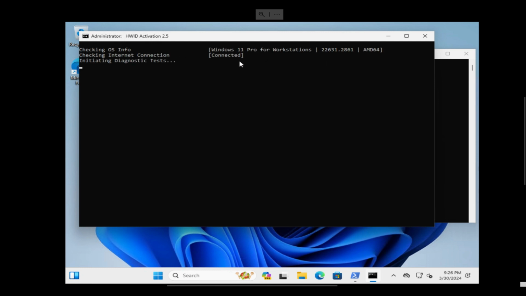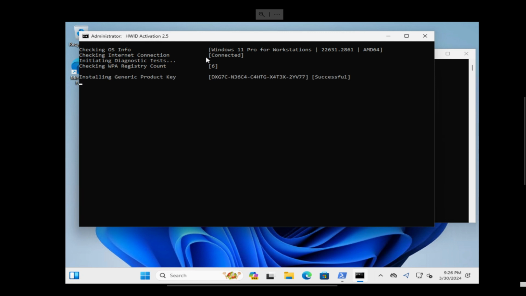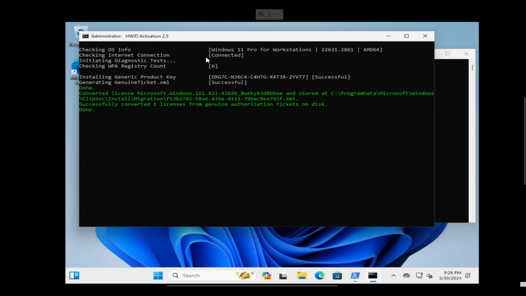It will then run through all this. You have to have an internet connection for this, by the way. I probably should have mentioned at the beginning. You do have to have an internet connection to activate this. That's obvious by going and looking up the script.